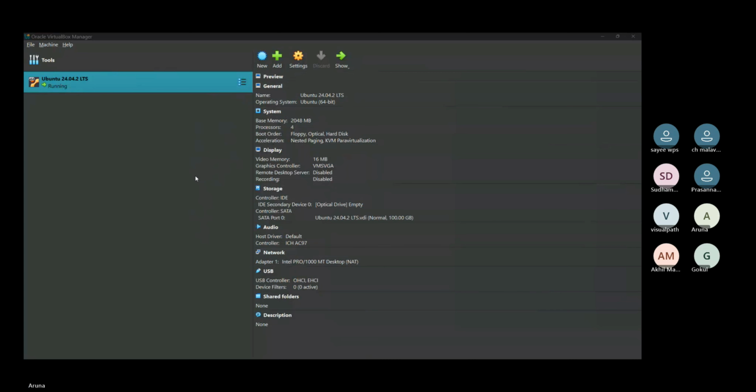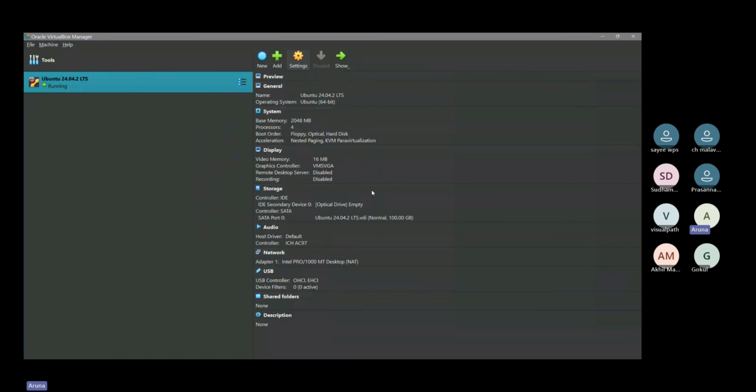Okay. Yeah, it's there. I am there. But I don't see your mouse getting scrolled over there. Okay. Click on the network. Yeah. Okay, do one thing. Go to settings. Settings. Yeah.